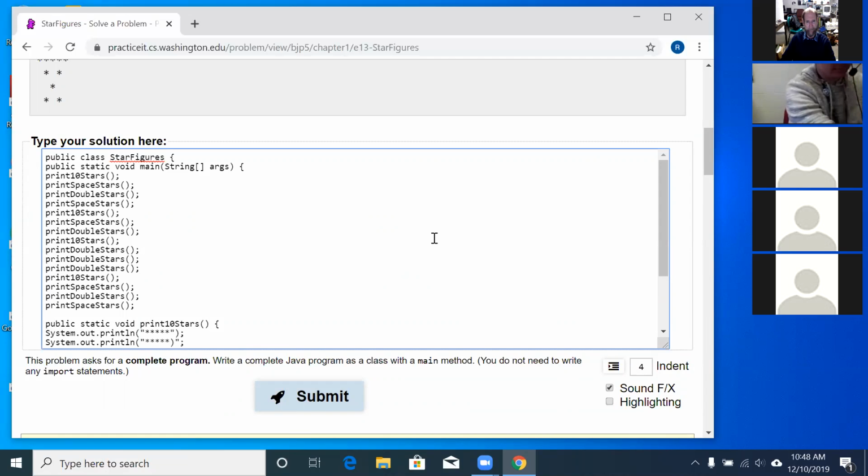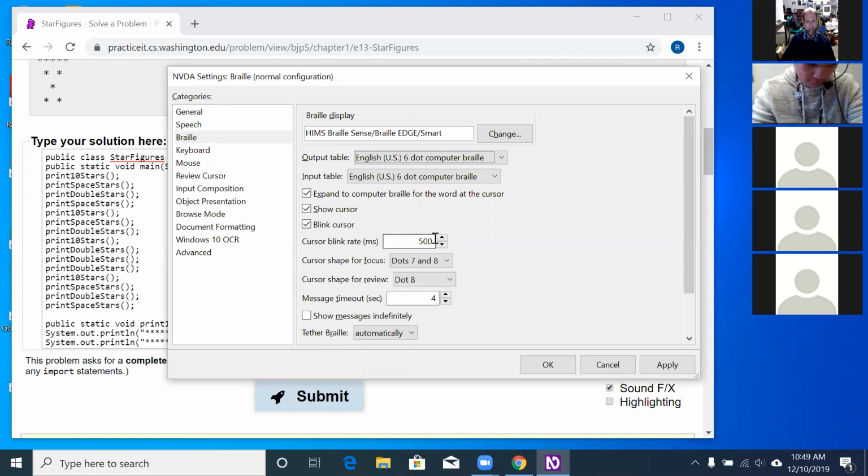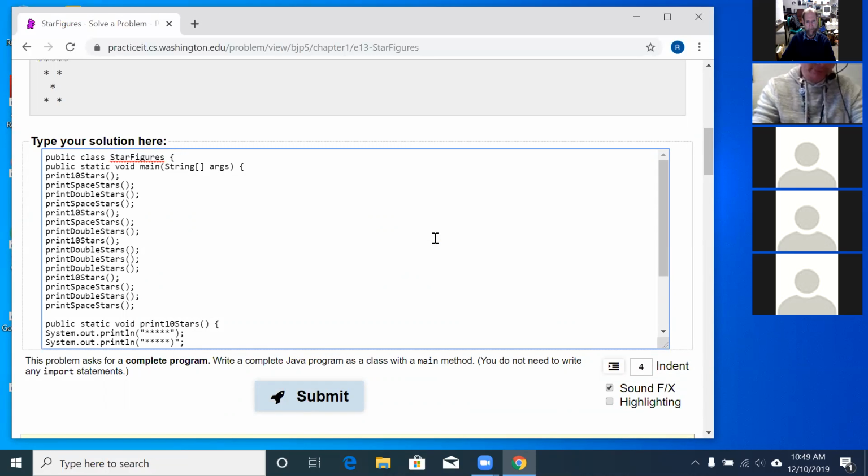Actually, it might be worthwhile for us to take a couple of minutes to check that. Go into your NVDA settings. General, Braille. Output table. English U.S. 6-dot, not computer Braille. Oh, it's 6-dot. I'm more familiar with 8-dot computer Braille. Input: English U.S. 6-dot, not computer Braille. There you go. Oh, that makes a lot more sense. I didn't know there was a difference.